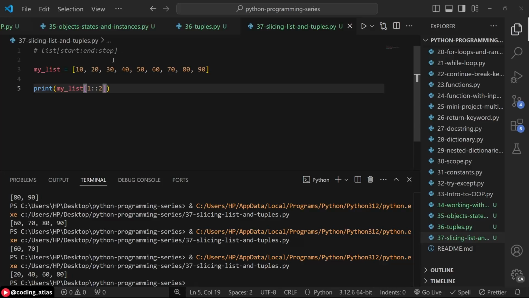So we have 20, this one will be omitted, the next one is going to be 40, so we have 40 here. 50 is going to be omitted, the next one is going to be 60, so we have 60. 70 is going to be omitted, the next one is going to be 80, so we have 80. 90 will be omitted, and since that is the end of the list, the extracted output is going to stop at 80.